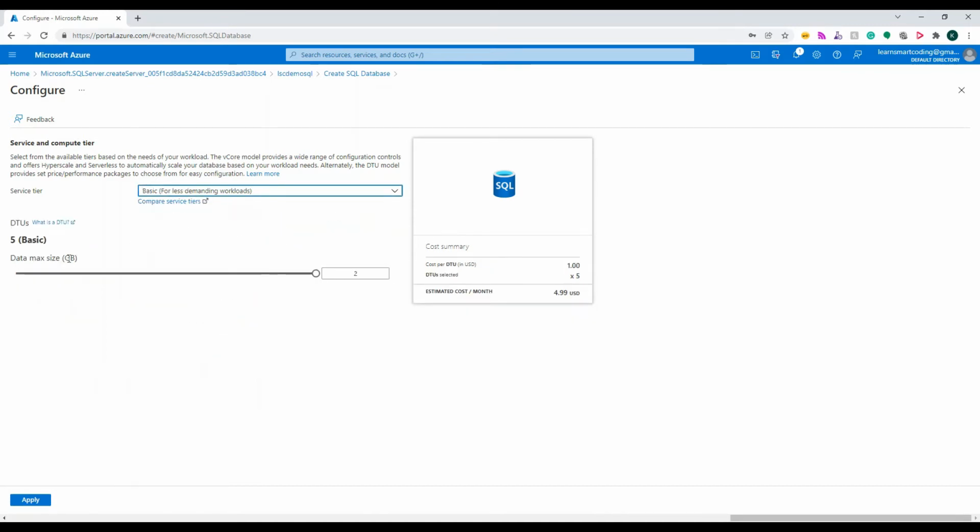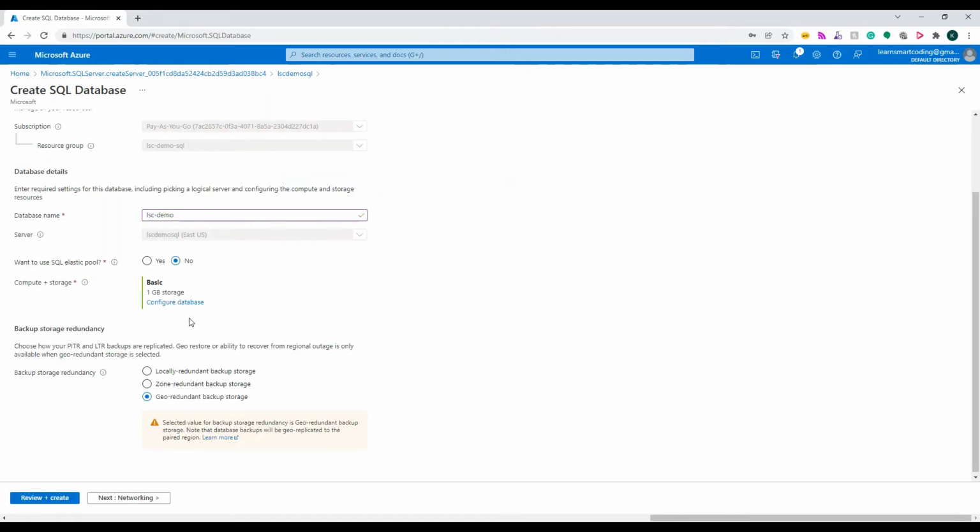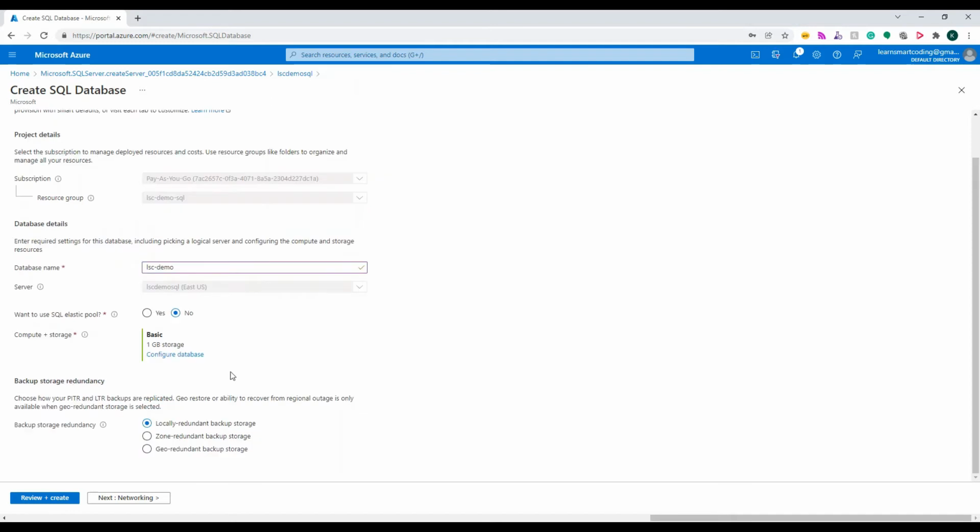Once I selected the basic one, it is asking me how many gigabytes of space is required, and it also shows me the monthly cost for this. Just 1 gigabyte is sufficient, so let's choose 1. Then DTUs, I'll give you some links where you can read about what DTUs are and how they are calculated. For now let's focus on our topic. I will apply. I chose the basic version with 1 gigabyte of storage, and I don't need any backup storage since it's just for demo purposes.